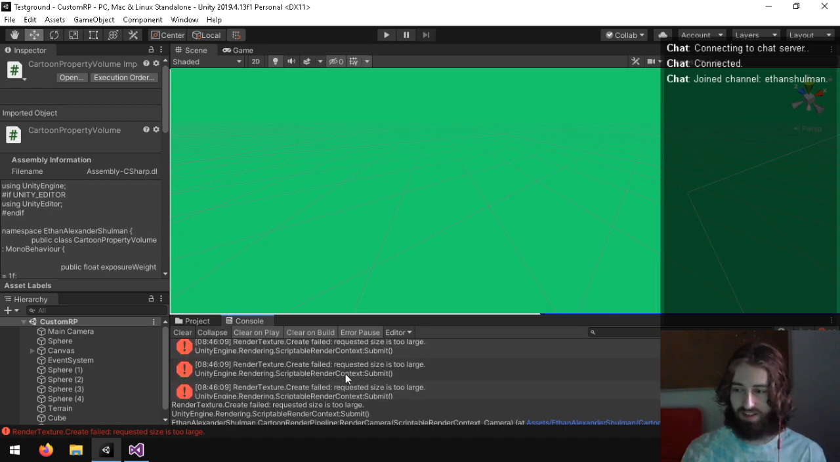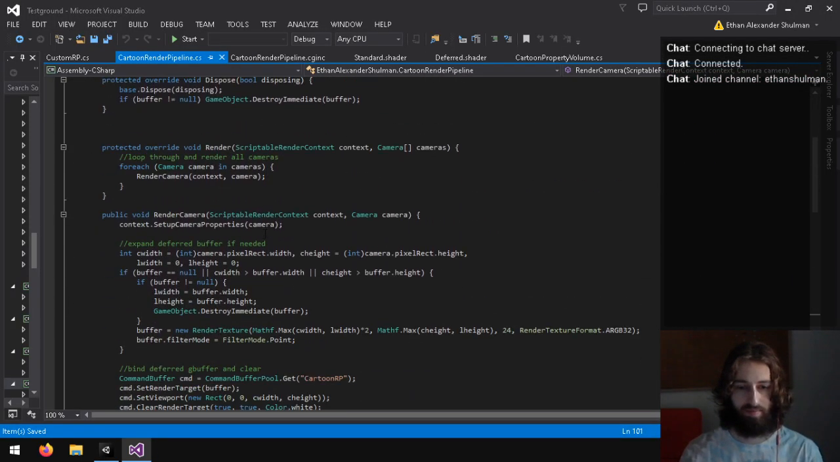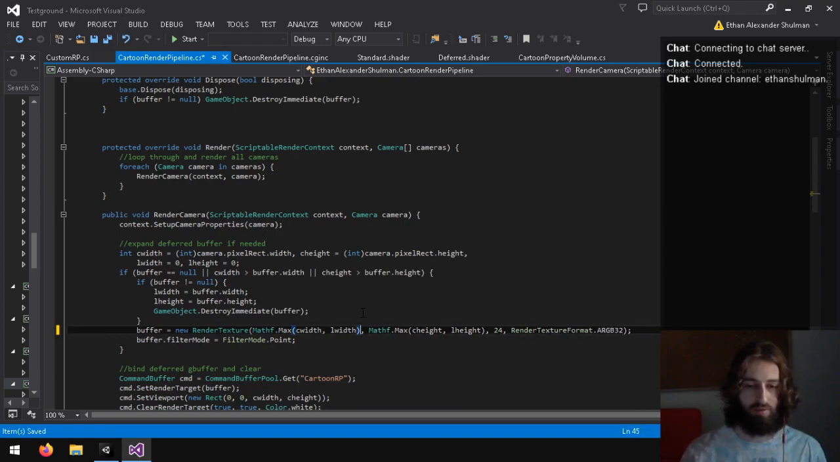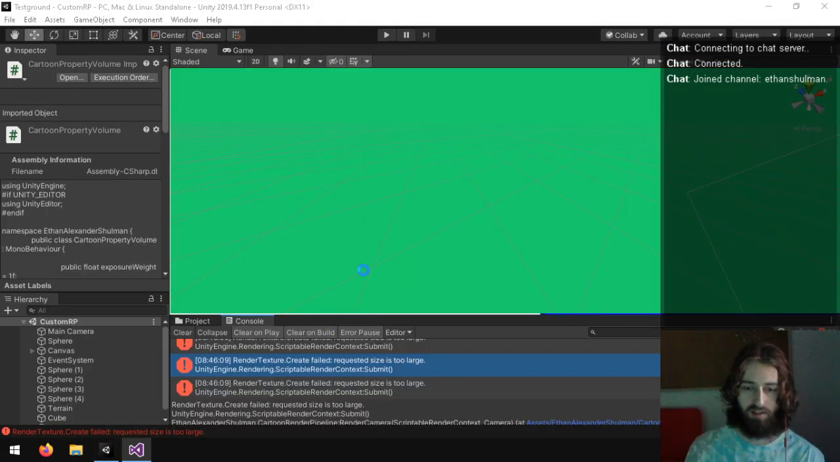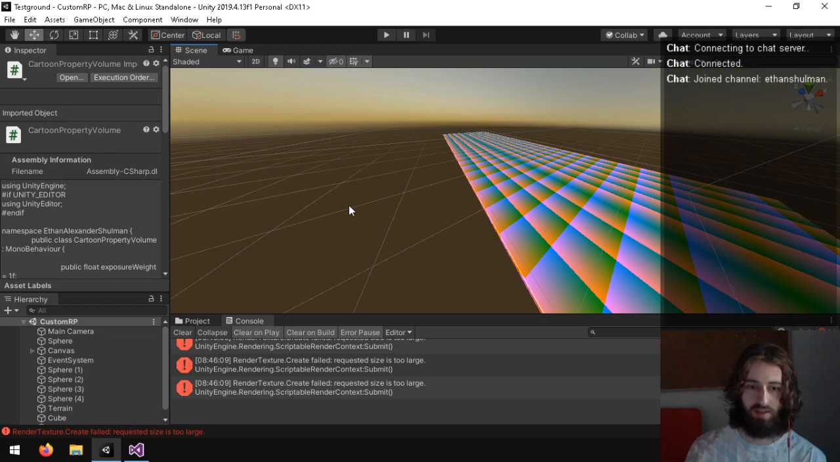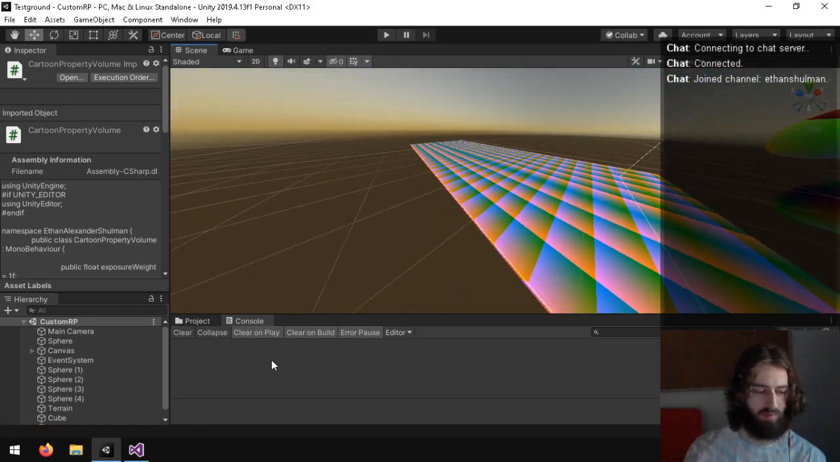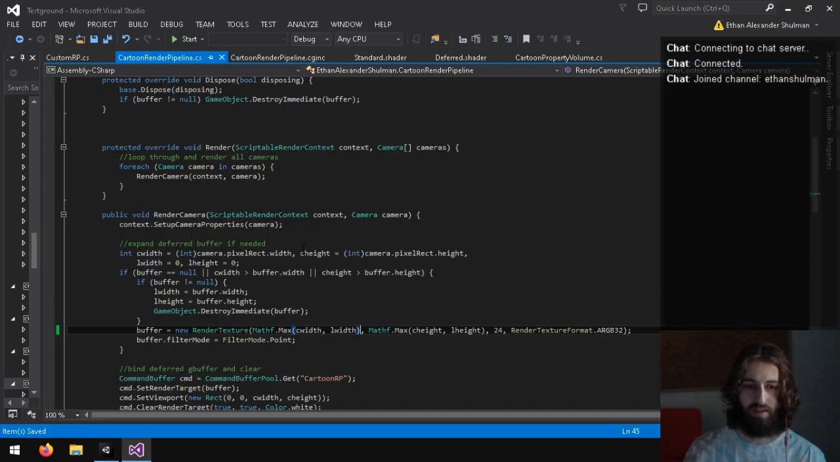What a good way to start, with Unity spamming errors in the console. I think it's something about this multiply by 2 I have here that broke it. Not 100% certain. Requested size is too large. I wonder what size of render texture it was requesting. That's weird.